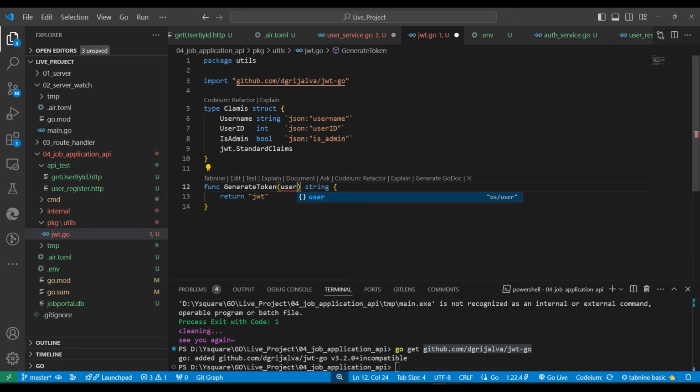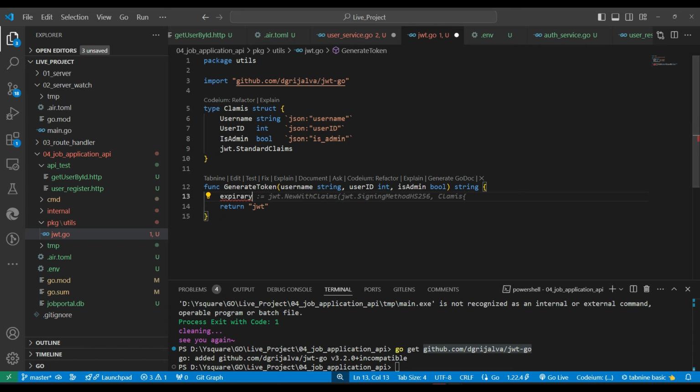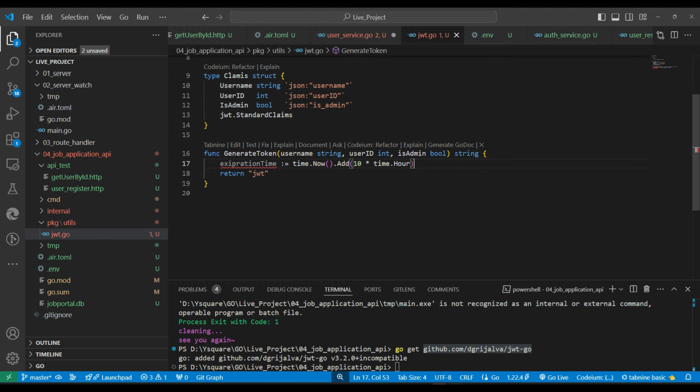Here we'll get the username, string, user ID, and admin, which is a boolean, right? And here we'll write expiration time. Expiration time means exactly at what time the token will expire. It's our choice how much we want to give. Generally 20 minutes, but we can increase or decrease it, it's up to us. So suppose right now I'm writing 10. So time dot now, the current time plus 10 hours, I'm adding over here. We can add minutes or anything else also.